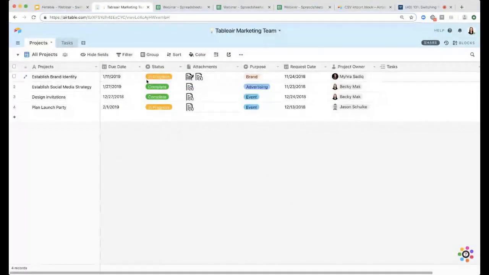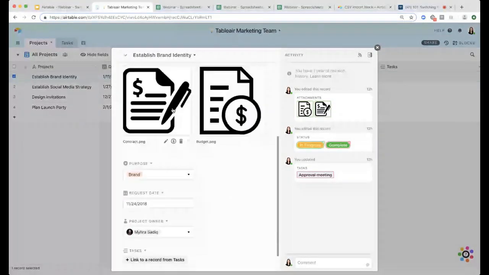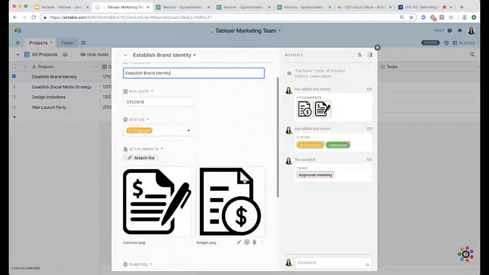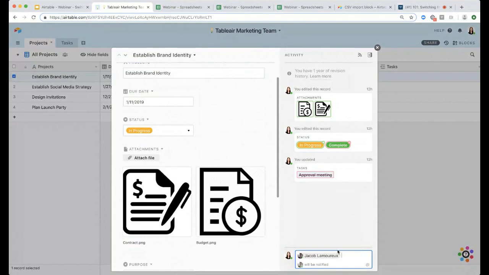All of these different fields make up this entire project, which is our record, and you can even expand this record so you can get all those details about this project directly in this card layout. You see that all of these fields here are exactly what we saw in our grid view, and over on our right-hand side, we have the ability to see the revision history of this particular project, as well as the ability to @mention teammates and update them with any of these updates that you need to let them know about.